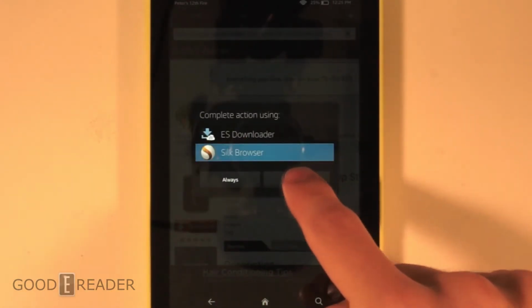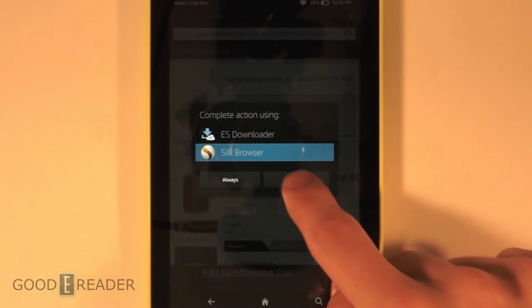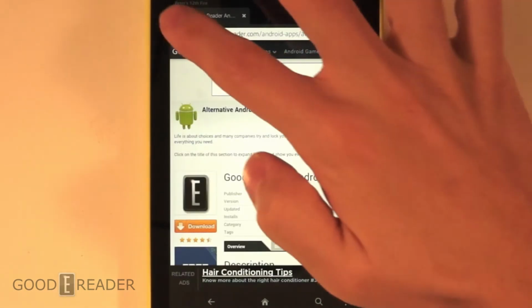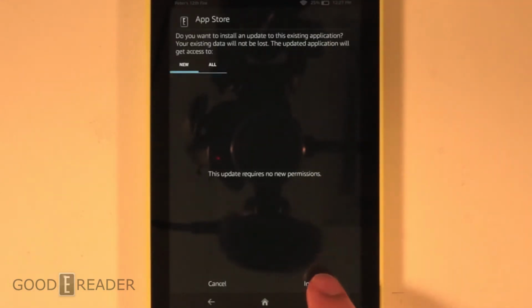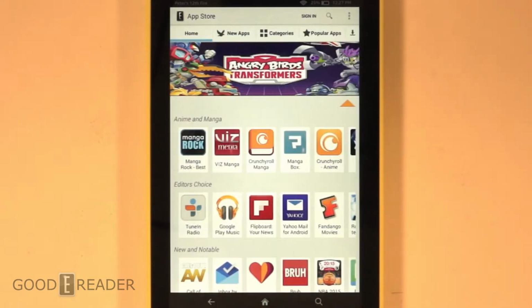We'll download with Silk. You can check the progress or the completion in your downloads section. You then want to click on it. Click install. You can either click done and open it from the home screen or simply click open and it'll open directly. Here it is all loaded up.